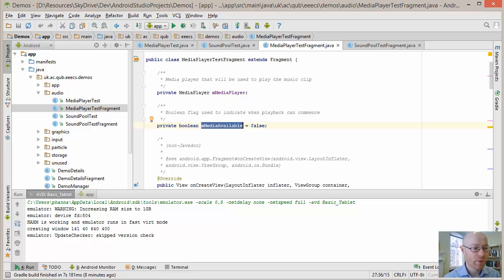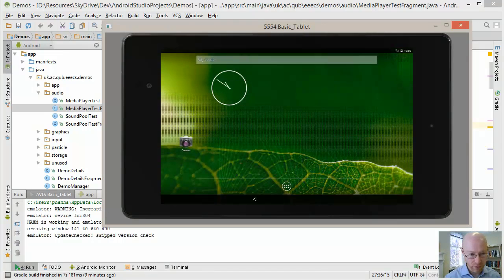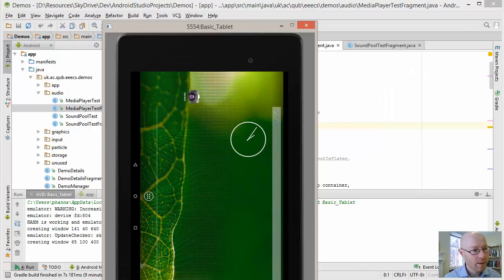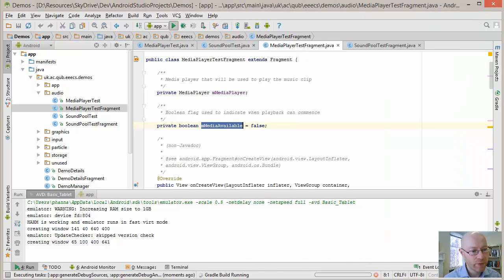So certainly when we're thinking about using the media player, there is a period of time needed to prepare it, to get it ready for streaming, to make that initial connection and to populate buffers and things like that. So that's why within the media player, we're going to have a flag that will tell us whether or not that media is available. Now, we'll just run the demo and we'll have a look. I'll turn the orientation around. So if I run this.